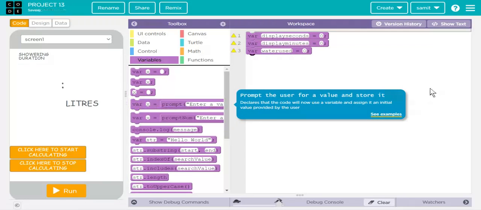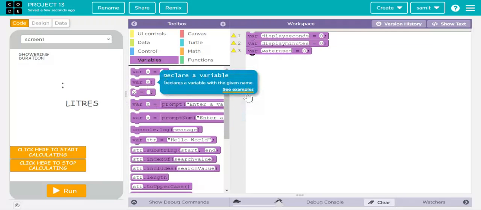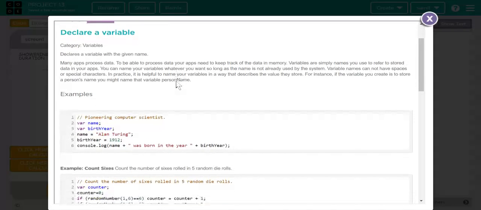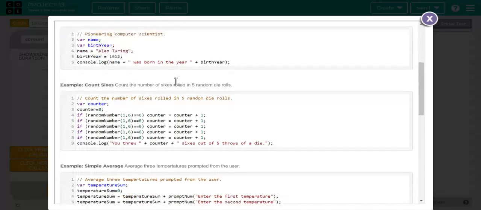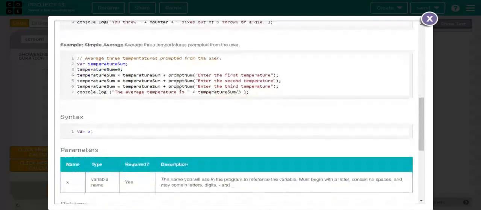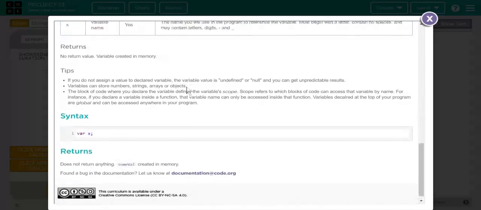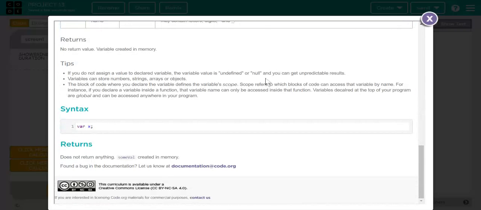Prompt user for a value and store it. Let's see the examples. What is chosen here? Click on see examples. Variable name. Oh, set example. It's nice. Code doc is very nice. Found a bug in the documentation.